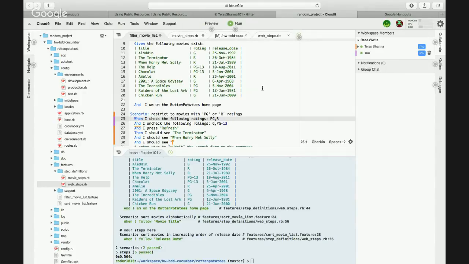Yeah, so The Incredibles and Raiders of the Lost Ark, by the look of it, those are the other two. Yeah, it's R and PG, so. Okay, I missed one. Yeah, I missed Amelie. And then Incredibles and Raiders are the ones. Yeah, they're the PGs.